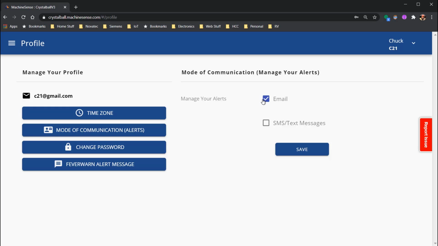All right, so email is already checked. Now, first of all, an alert is when something goes wrong on the scanner, like the scanner didn't read the guide properly, or there's a problem, or it didn't boot up, or any sort of alert like that. A problem alert will go to the email, and the email being, in this case, c21@gmail.com. Okay? Now, if you don't want to get emails for alerts, you can just uncheck that box and you won't get them. All right?